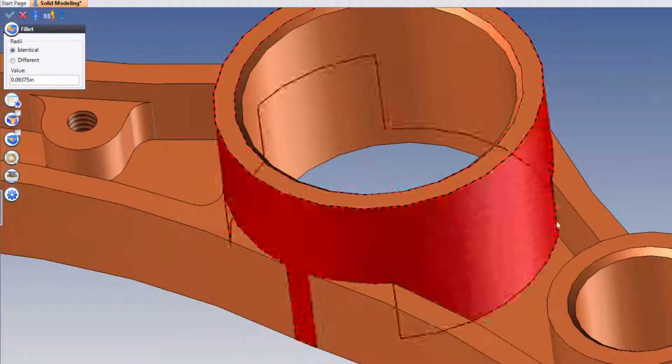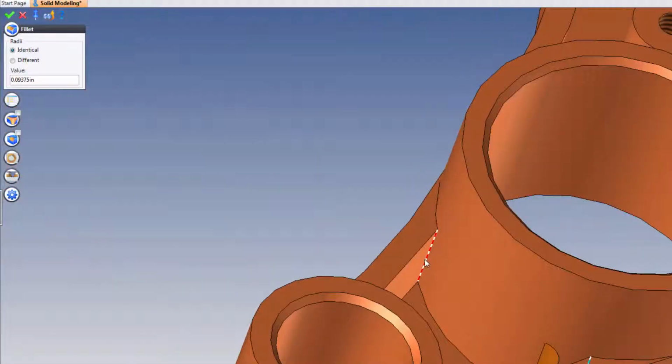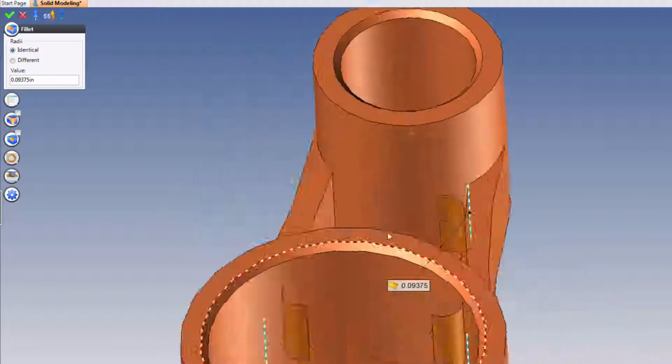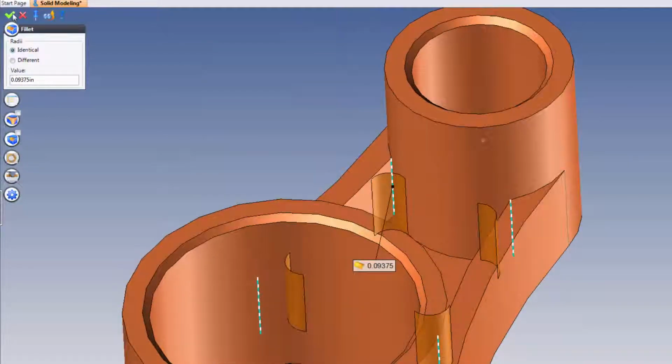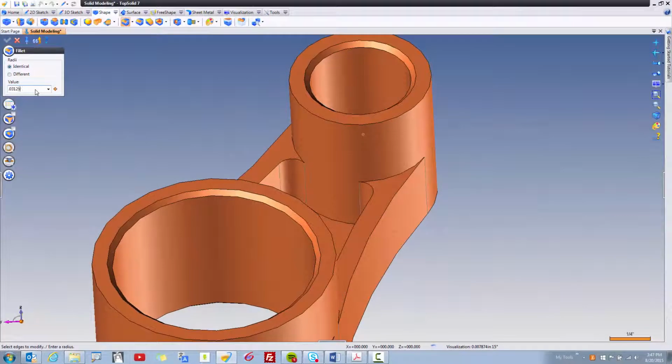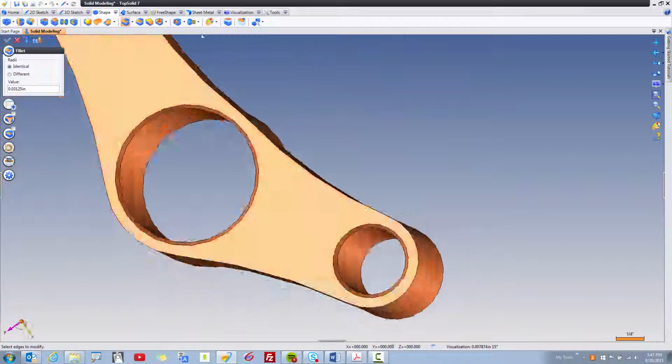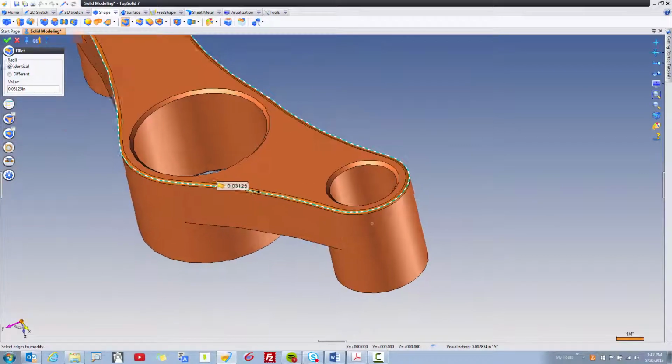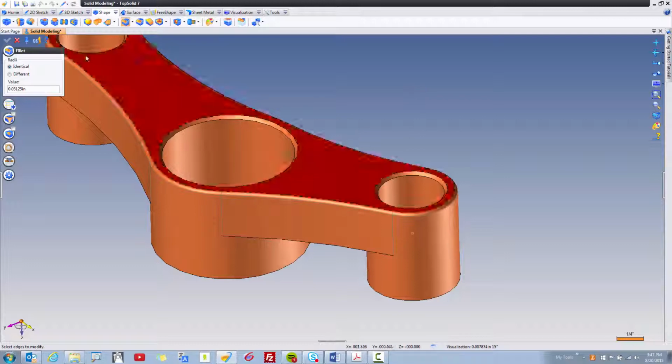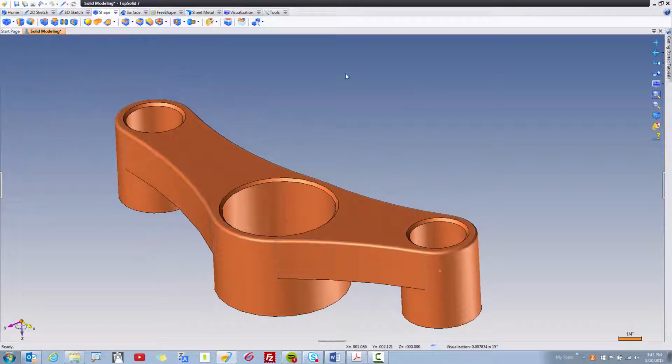So I've added those fillets. Now I'm going to add these fillets. Again, you can choose to do this in any order you want. Perfect. Now I'm going to go to my 1/32 fillet. Flip this over, grab this top edge, and like that, all of our filleting is complete.